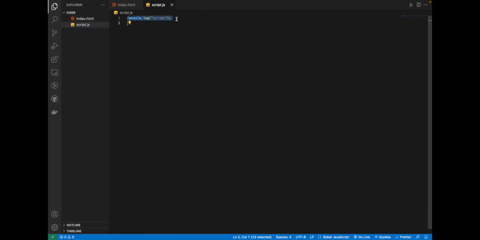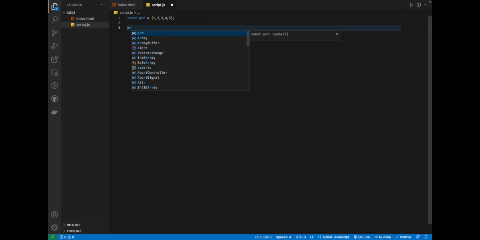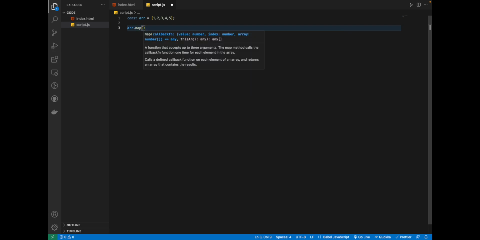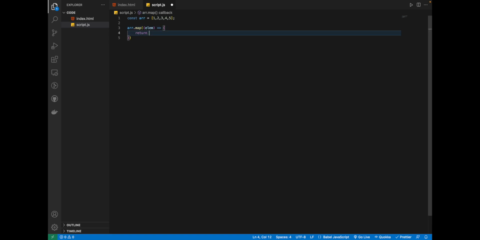Okay, so now let's first understand what map does. So let me declare an array 1, 2, 3, 5. Now if I call map on this array, and for every element I return element plus 5, then this map function is going to return a new array with every element added 5.